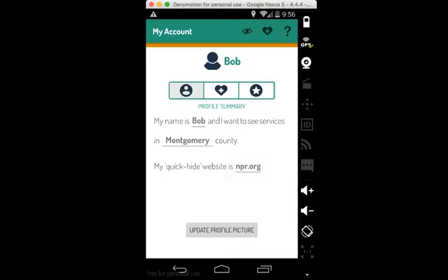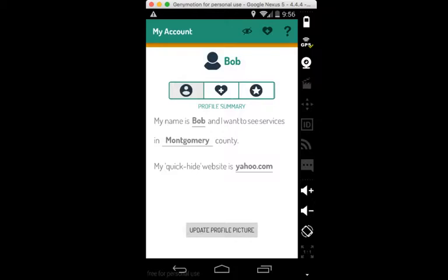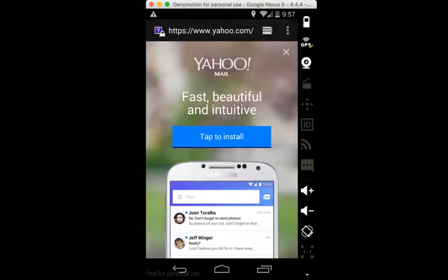And then finally, there's this quick hide website feature. And what that allows you to do is, say you frequent yahoo.com, and at any point, if you need to quickly exit the app, you can click on this eye icon at the top right-hand corner of the bar, and that will automatically take you out of the app and navigate you to whatever website that you enter there.